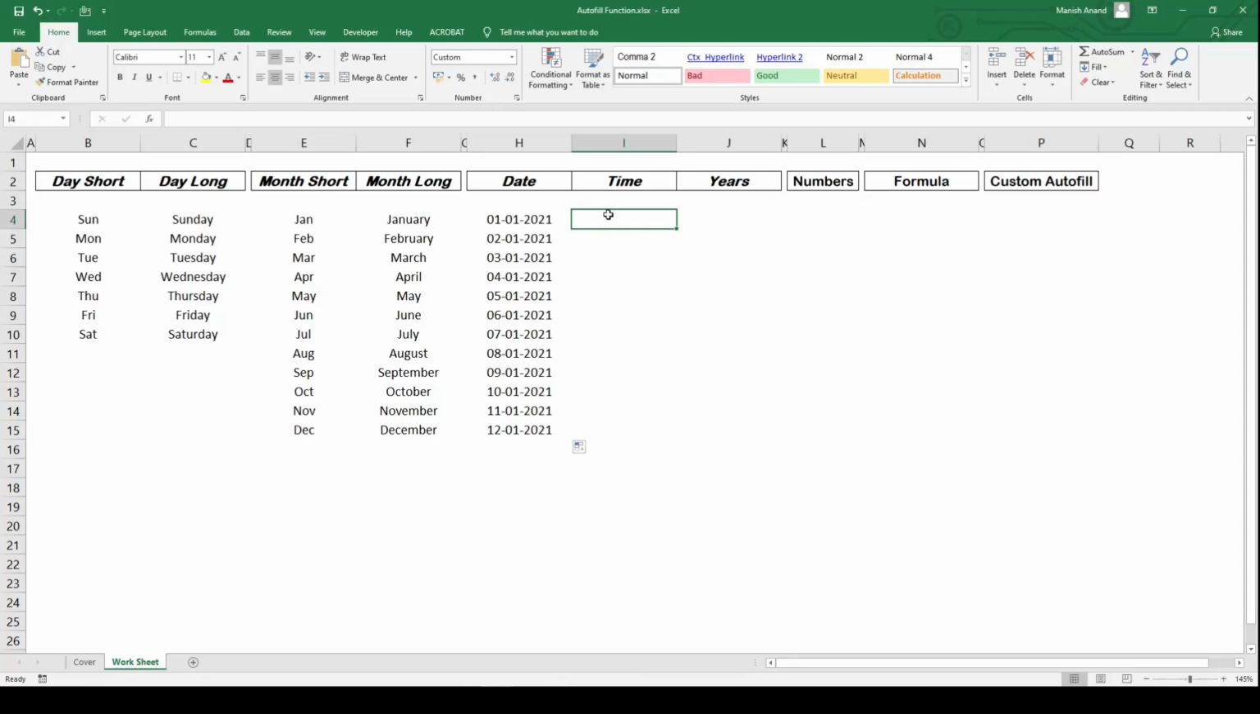Same way time, I'll take 9 AM, and since I have data over here, I can just double click on it. So I'm by default getting the time till the bottom of my table. Now the time over here is coming with an interval of 1 hour. What if I want an interval of 15 minutes?